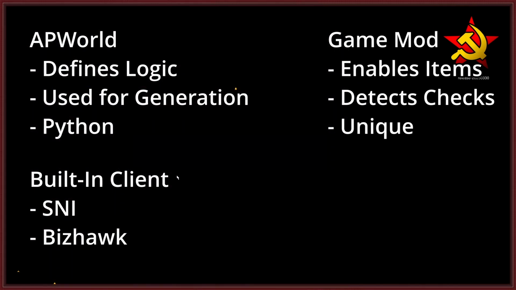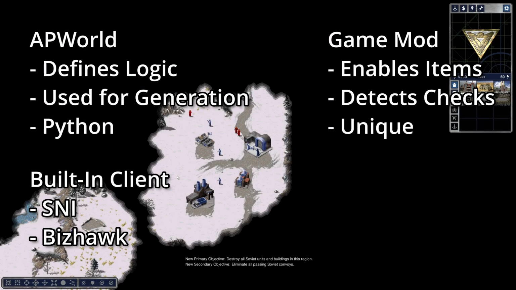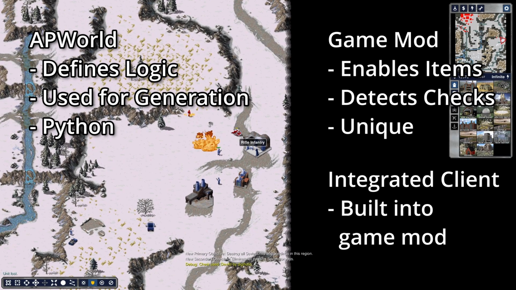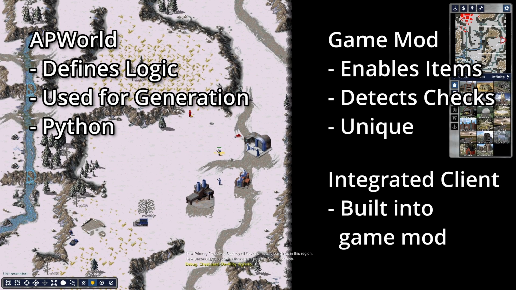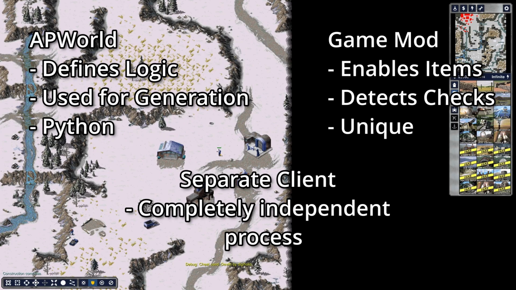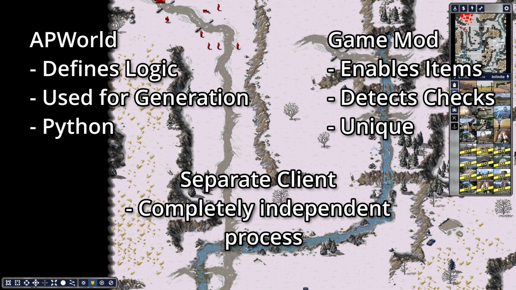Some games use a generic client like SNI or BizHawk that's already included in Archipelago, while others have the client wrapped up into the game mod itself, so you'd enter the server info directly into the game. Still others have a separate program that you run alongside the game to handle the communication. This part is the most free-form. All it needs is the ability to access WebSockets and communicate with the game process. Then it could be coded in literally anything you want it to be.